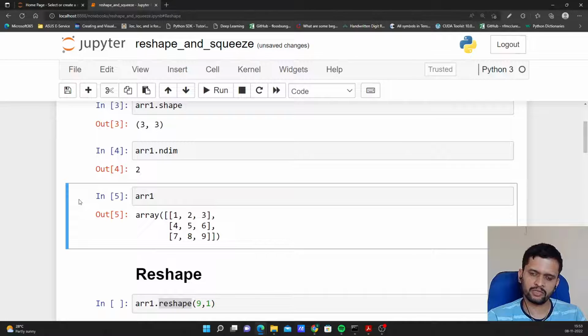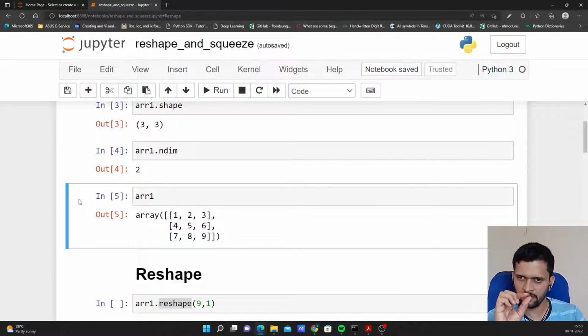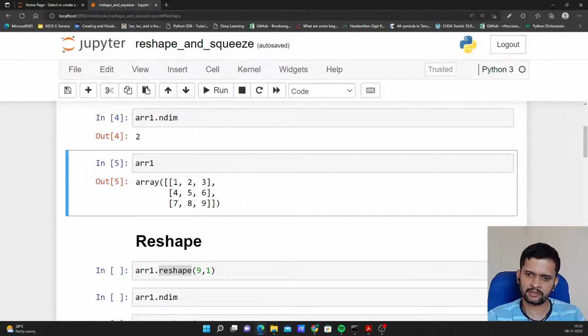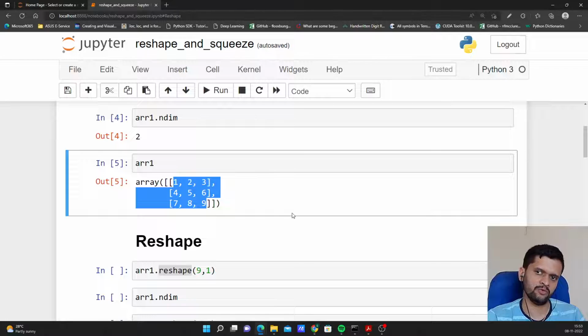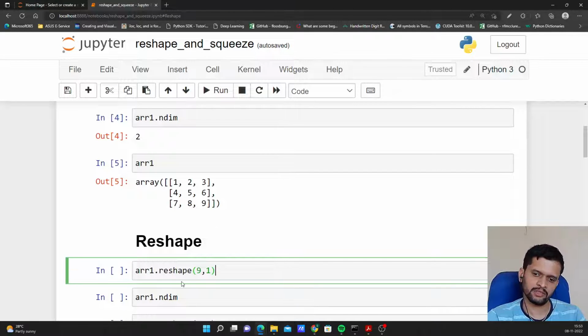What if I want to change the shape of this array so that it has one element in each row? In other words, I want to convert this array structure into 9 rows, 1 column. Okay, 9 rows, 1 column. So how can I do that? All I have to do is say ARR1 dot reshape. I have to provide the shape within this reshape method.